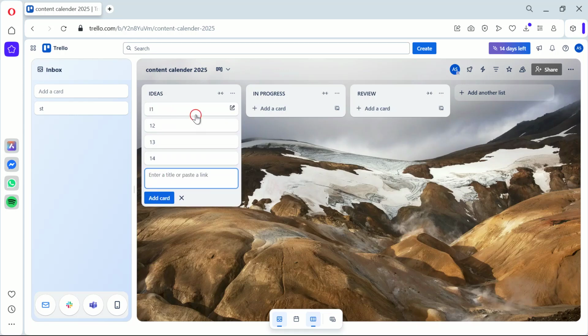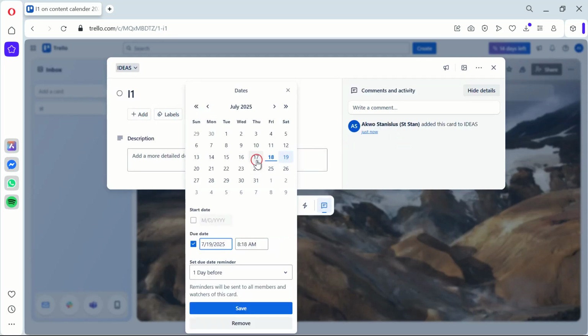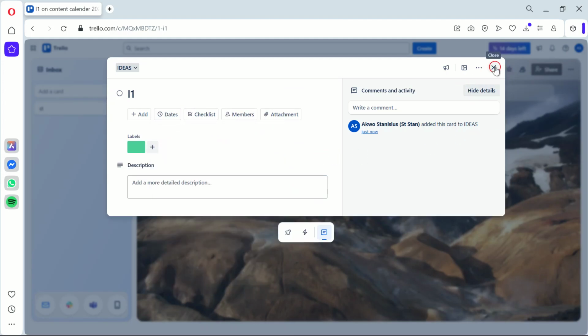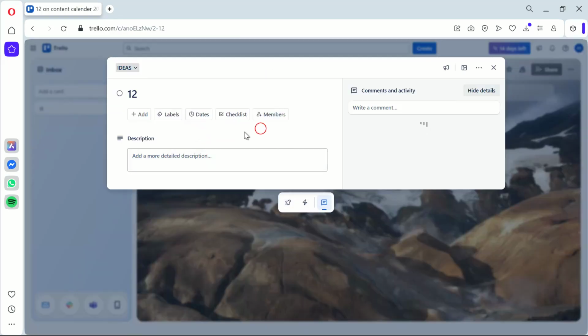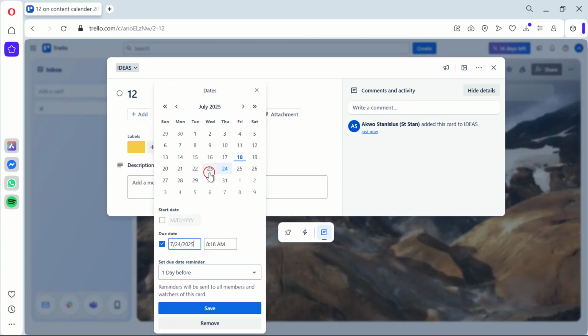Now let's make use of Trello's labels. You can assign different color-coded labels to your cards based on content type, priority, or any other category that suits your needs. Just click on a card and select Labels. This is helpful as it allows us to quickly identify and sort our content.